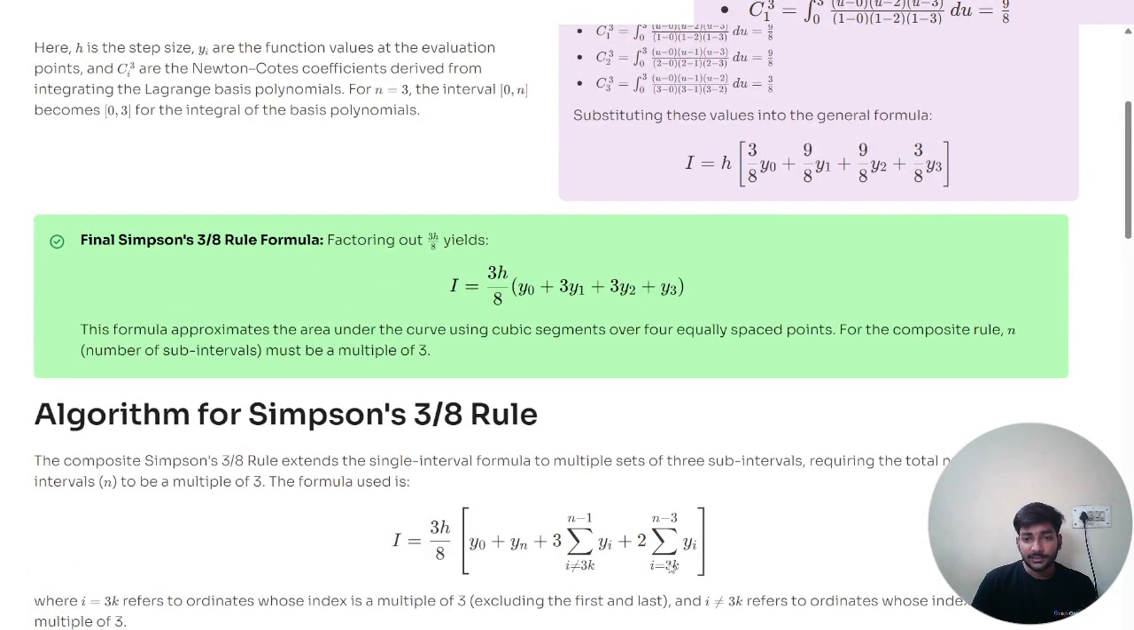This is the general formula of the Simpson 3 by 8. Here, this is the sum of y0 plus yn plus, if I is not divisible by 3, then we multiply the term with 3. If I is a multiple of 3, then we multiply the term with 2. Okay, and this is the general formula.